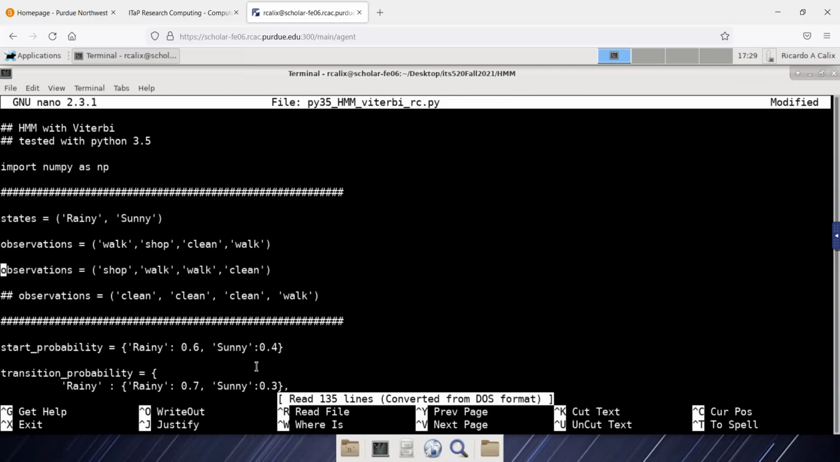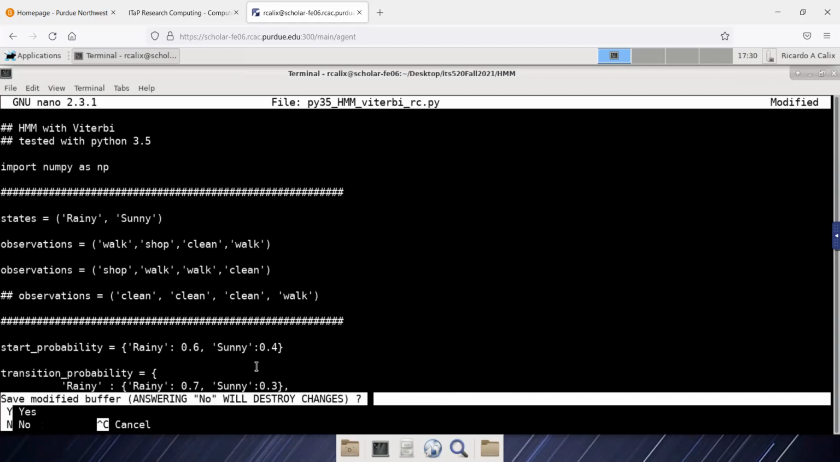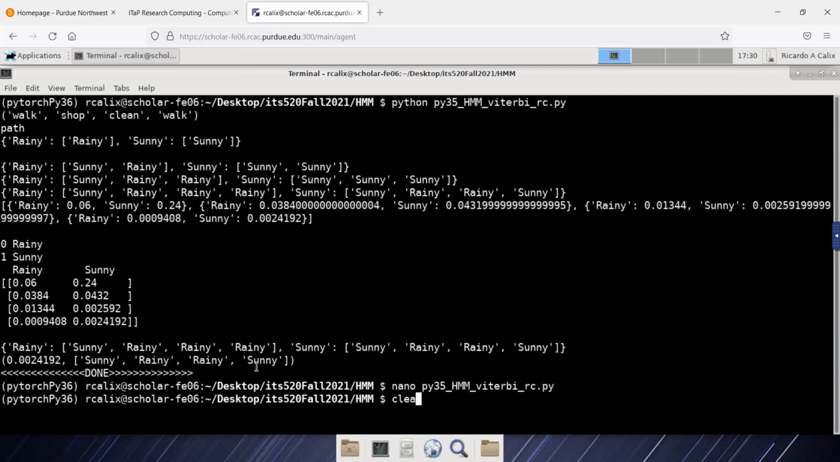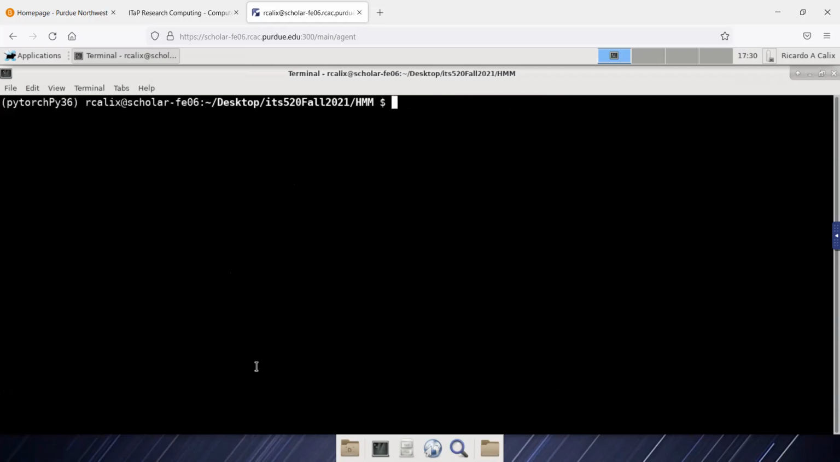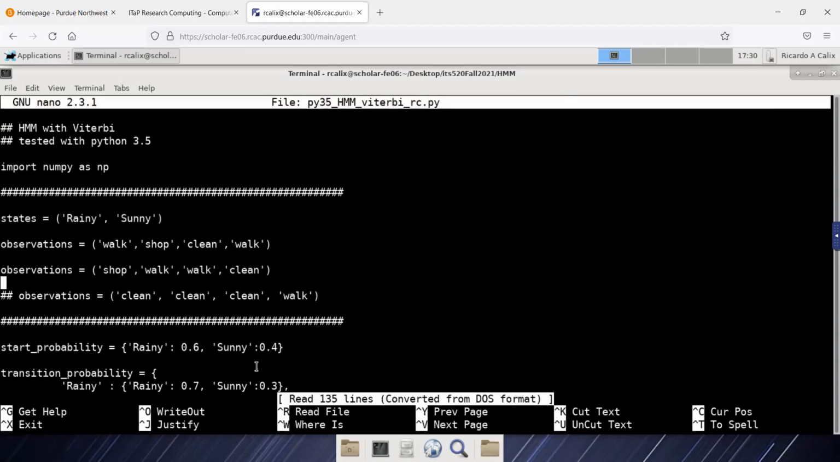What would you guys expect from shop, walk, walk, clean? Rainy, sunny, sunny, rainy, right? No, because the other one will take over. Yeah, so I could, but it's a good catch. It doesn't accumulate it, it just replaces it. So think about it. Here I'm saying observations are these, and then here I'm saying, no, no, they're these. So it's the same as doing that.